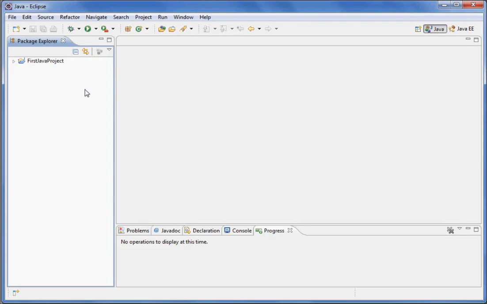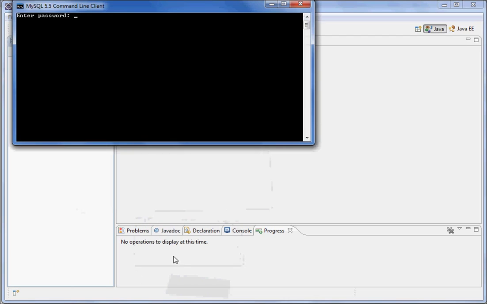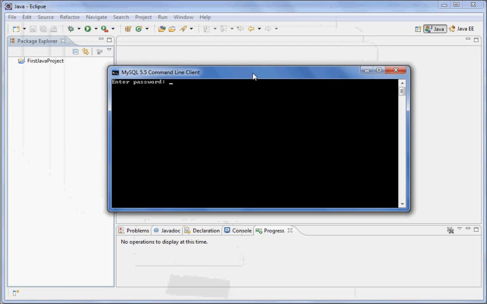So let us understand today how to create a JDBC application, how to connect a Java program with my MySQL server. So let us say I want to enter data here in a Java application, and that will go to my database table. So first of all, we'll create one database in MySQL server.